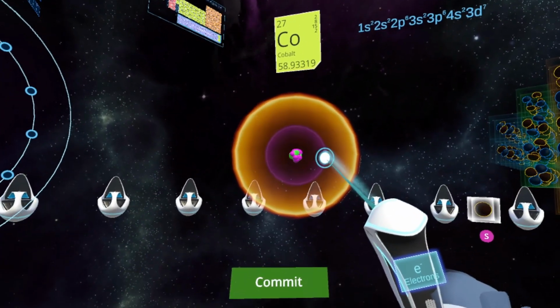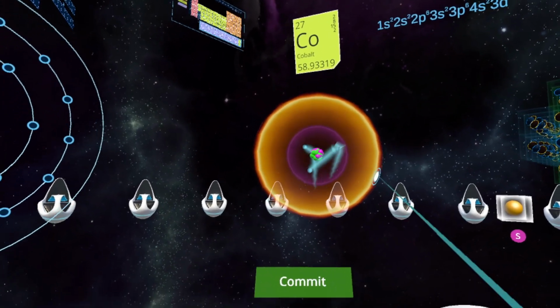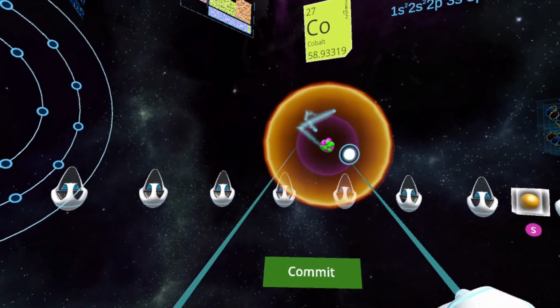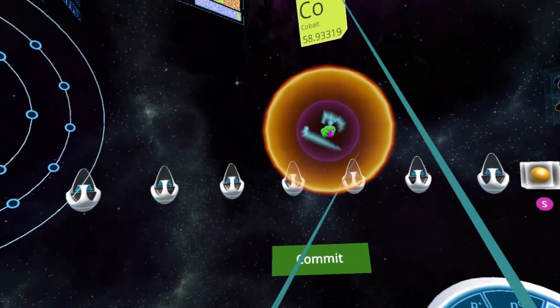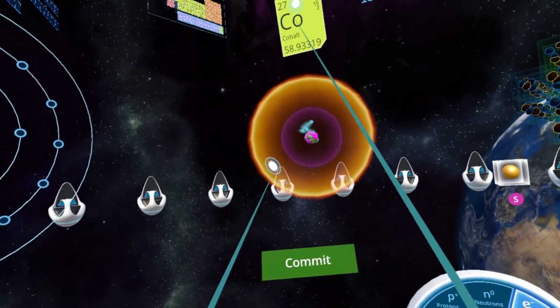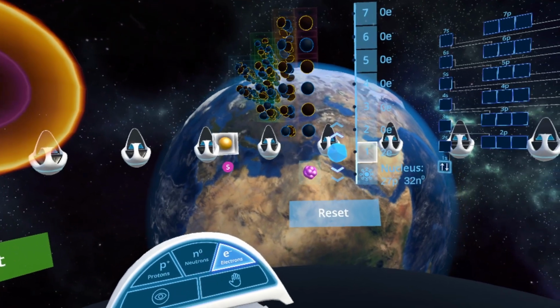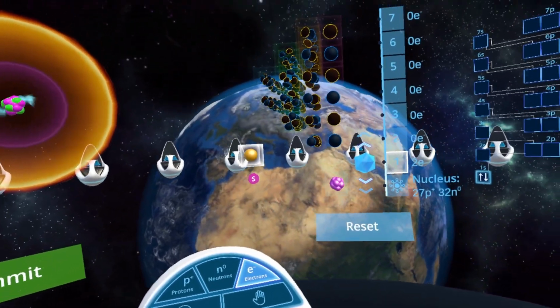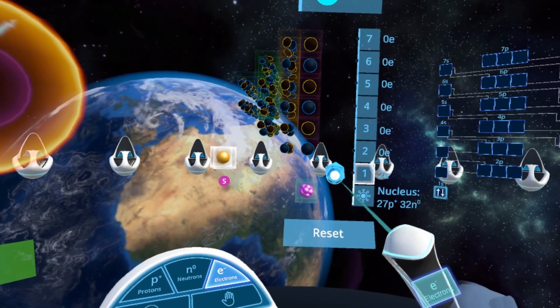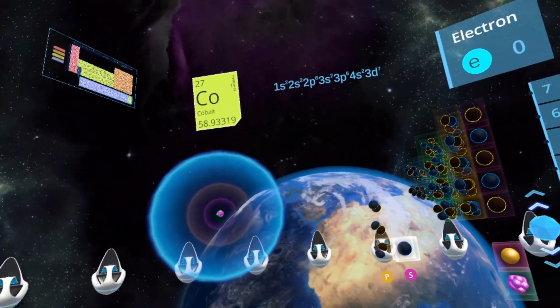So let's put 2 electrons on this s orbital. You see how it flies around a little bit, kind of unpredictably. The electron is here, but at the same time it's in a few other places. So that basically shows this nature of electrons, that it is present at the same time in multiple places. Now let's go to the second energy level.